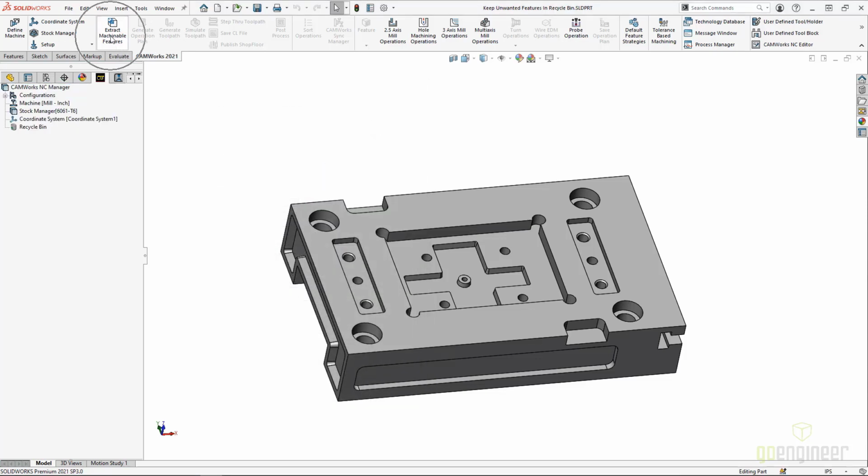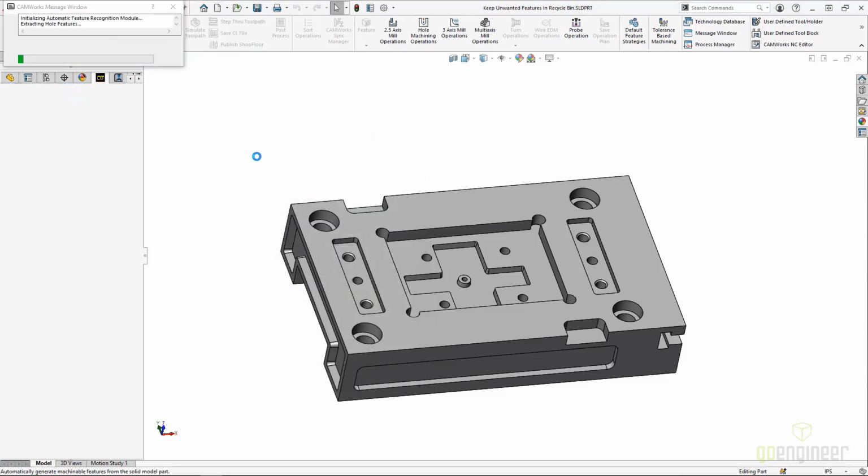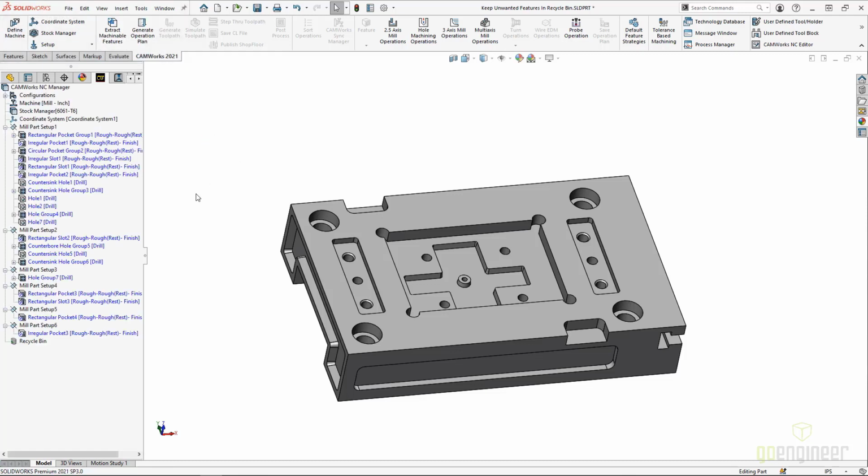So I'm going to run this Extract Machinable Features and let it find all the setups. There are 6 setups for this part. Here we have all the 2.5 axis features that were found. I'm going to go ahead and generate the operation plan.